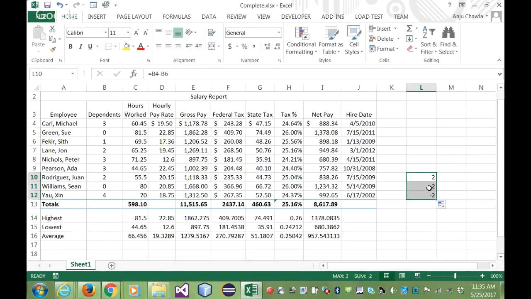What has happened? I had B4, B6 here. This will go to the next one, B5, B7. B4 has changed to B5, B6 has changed to B7. If you go down this way, it increases the row numbers this way. If you go this way, it increases the column letters. Okay, that's what it does.